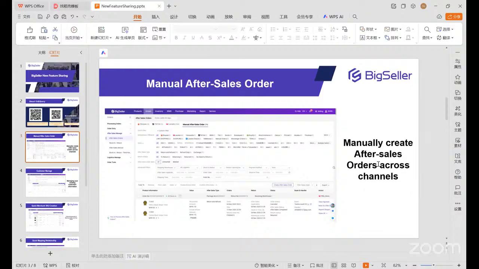Just so you know, in the past, we only supported processing after-sales orders in Big Seller for Shopee, TikTok, and Lazada. So with this function, we can create the after-sales orders manually, check the refund or the replacement, and keep your records organized in one place. I will introduce the whole process for this function later.